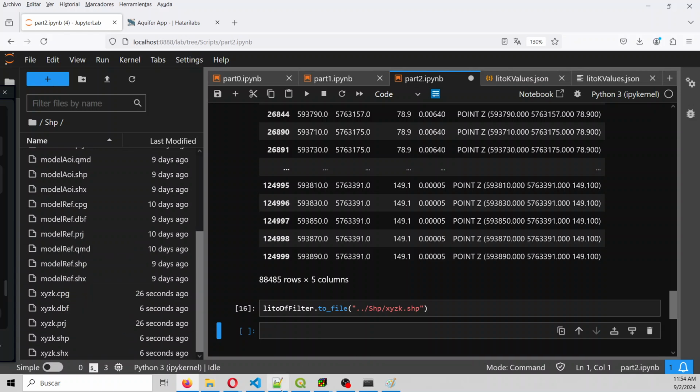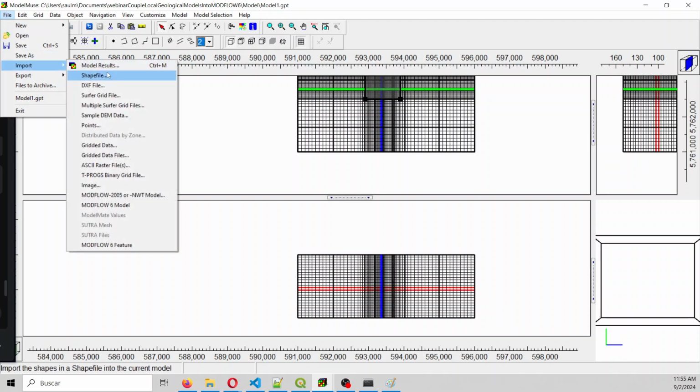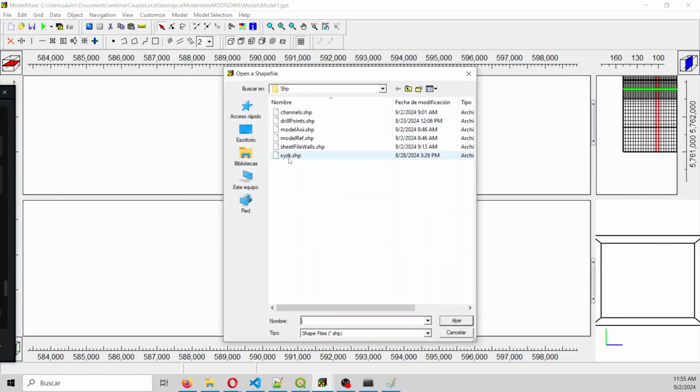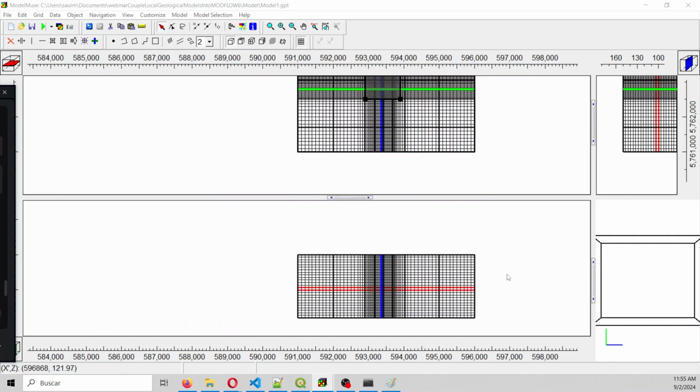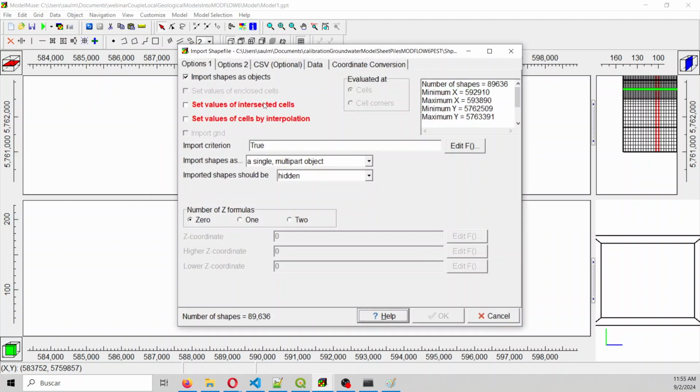Okay, great. So now let's open Model Muse. If you have it open, let's go File, Import Shapefile. Then we open the XYZ shapefile. It's important because in the beginning there were 125,000 cells, but with our query we have 86,000 cells. So okay, if you are here with me, please type 2.